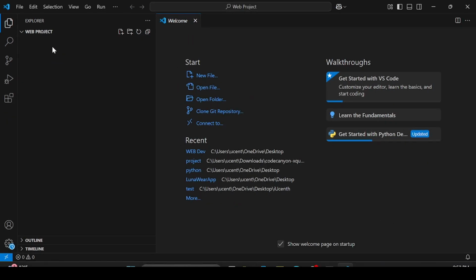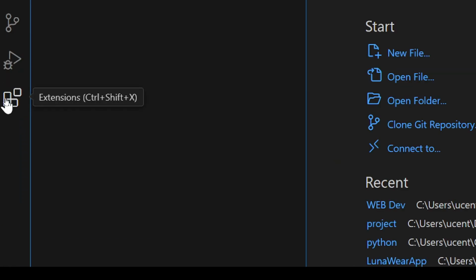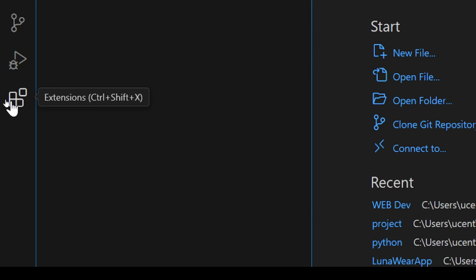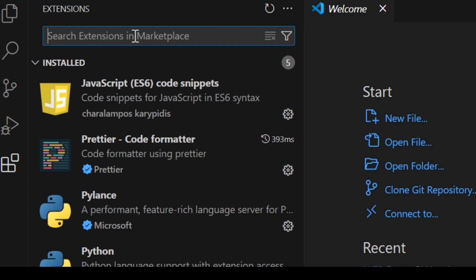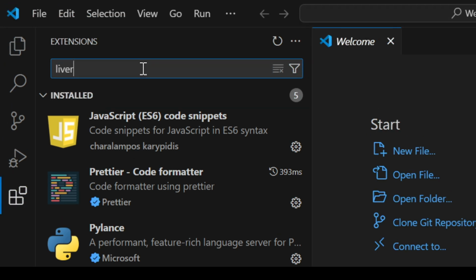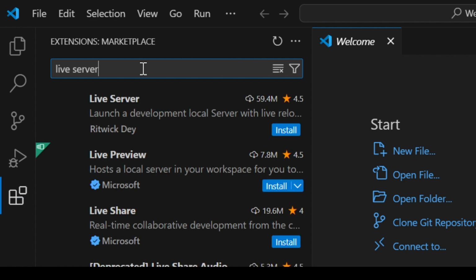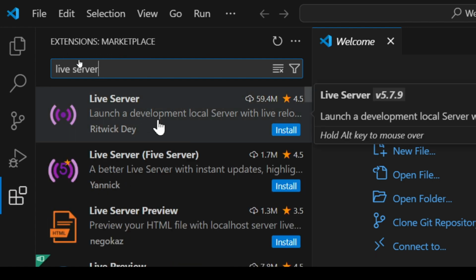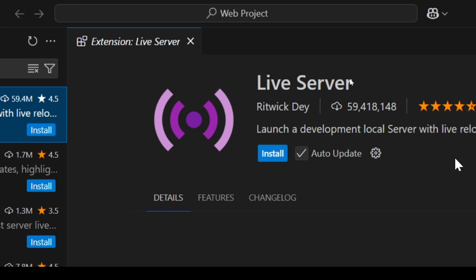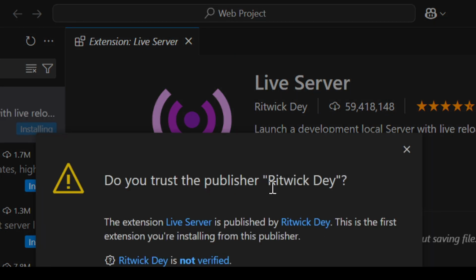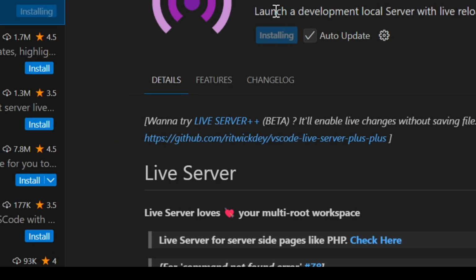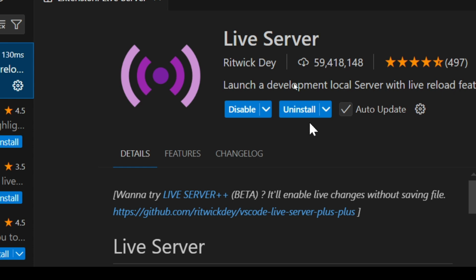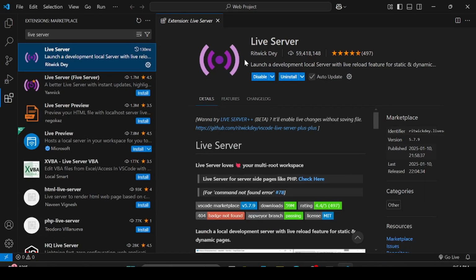So the next thing we need to do is to go and download an extension. So you bring your mouse to this particular place and click on it. When it opens, you search for Live Server. So you search for Live Server, then you click on it, you bring your mouse over here and click on Install. Then it's going to prompt this. You're going to click on Trust Publisher and Install. When you see this, Disable and Uninstall, that's when you know that it has been installed successfully.